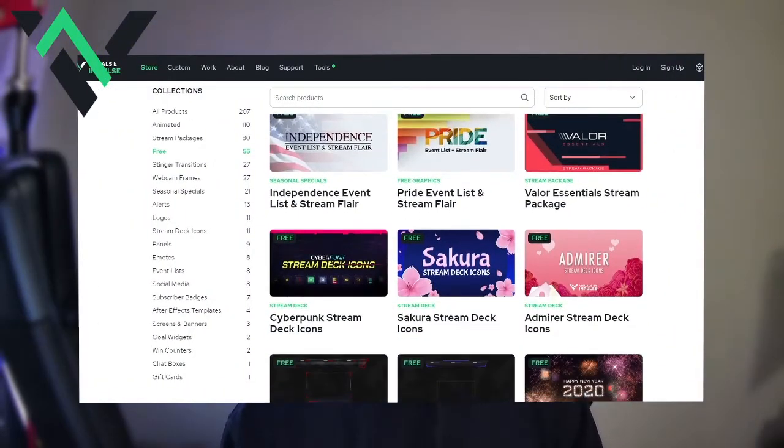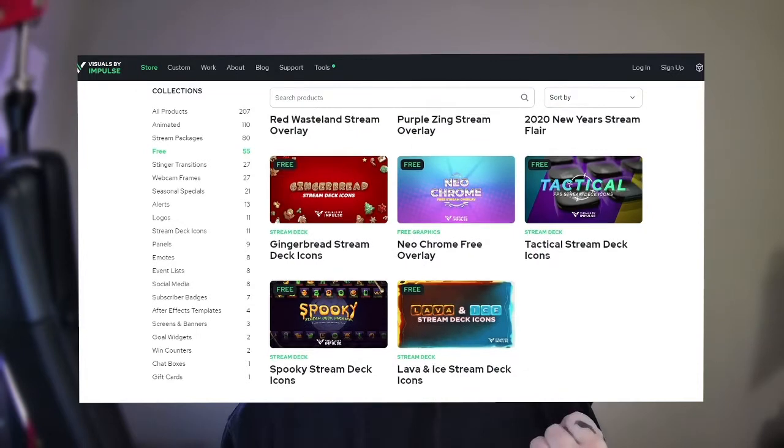You're also going to need a simple overlay. Now, don't go over the top with this. It's very easy to get silly and complex with overlays. You don't want a million different things flashing on your screen. Visuals by Impulse is a good site to get some simple free overlays, as well as Fiverr in the future if you ever want good overlays created for you.